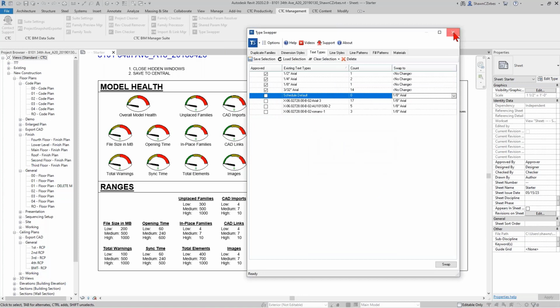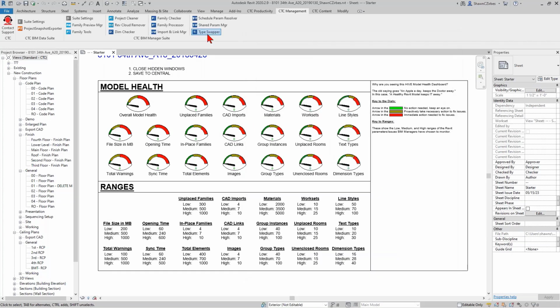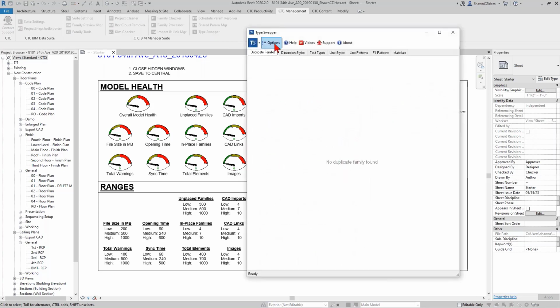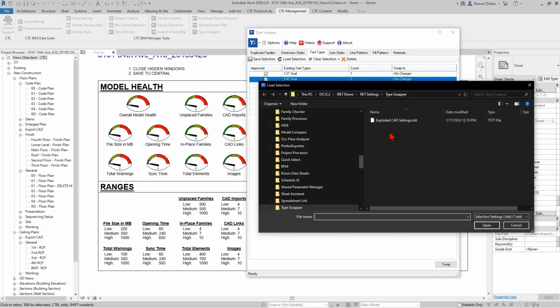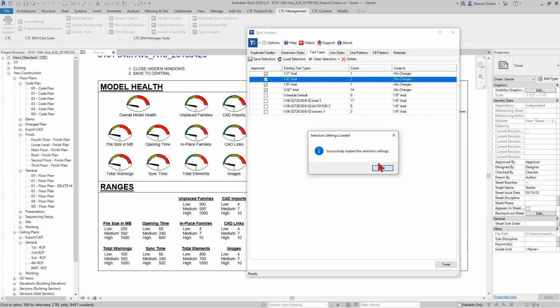What this does then is when I open up type swapper the next time, instead of me needing to go through one by one with those text types and manually make those swaps again, I can simply load my selection and it goes, oh yeah, I recognize these garbage text types, and it maps them automatically. If these things are coming from other Revit project models and they have other names or other older styles coming from an older project and you want to standardize them, fantastic. This will help you with that because you can pre-program what that swap is supposed to look like.